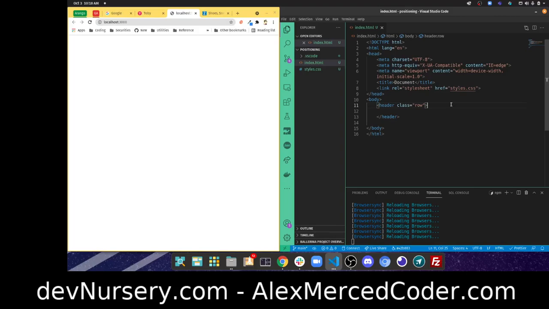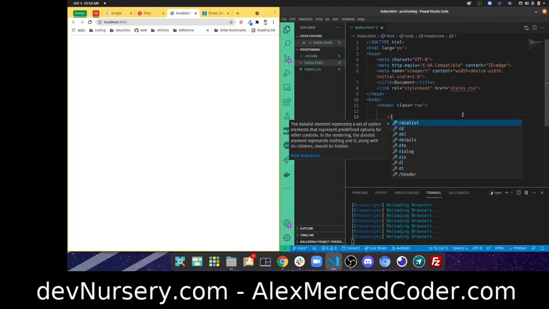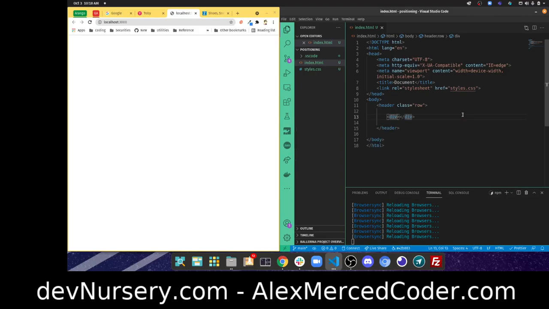And let's see here. I'm going to want a logo on this side and then the navigation bar on this side. So what we need to do is generate two divs. One for the logo. We'll just call this my site. And then another one, actually I'll just use Emmet, a div with the class of menu.